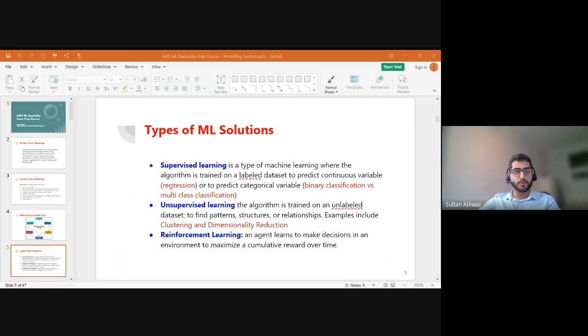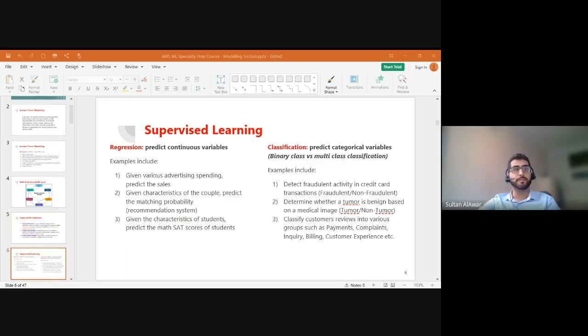And the third ML solution is reinforcement learning. It's when an agent learns to make decisions in an environment to maximize a cumulative reward over time. So these are the three main types of ML solutions. We're going to talk a bit further about it.